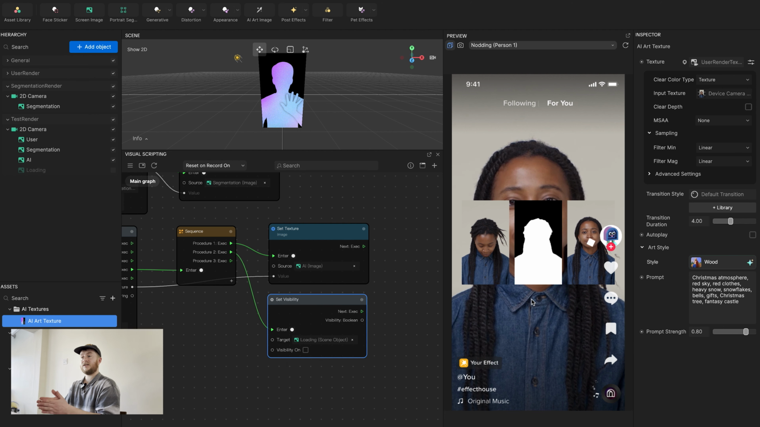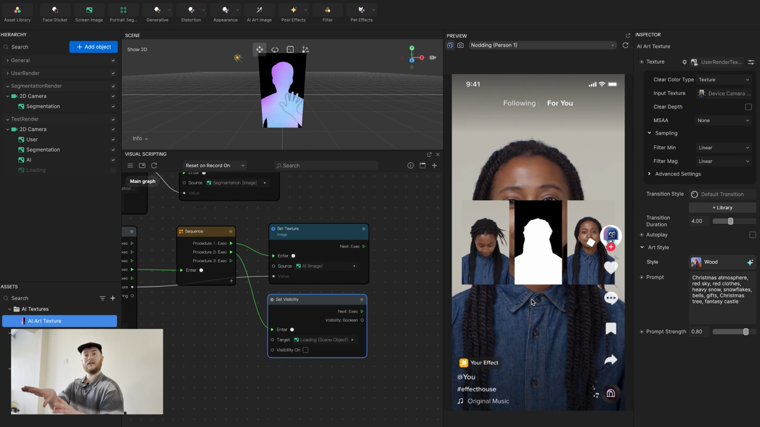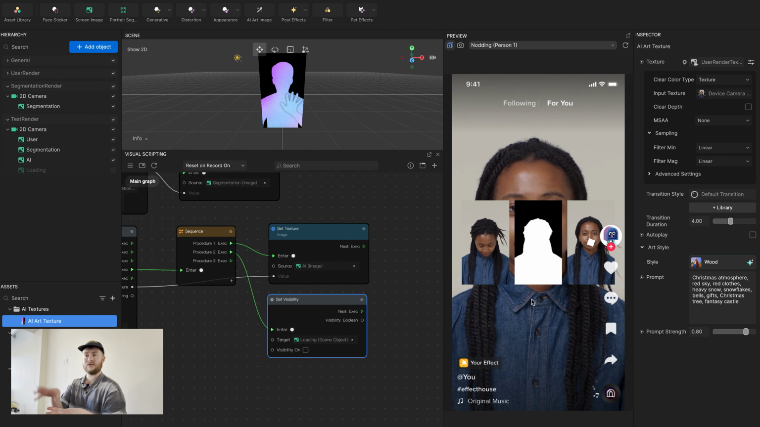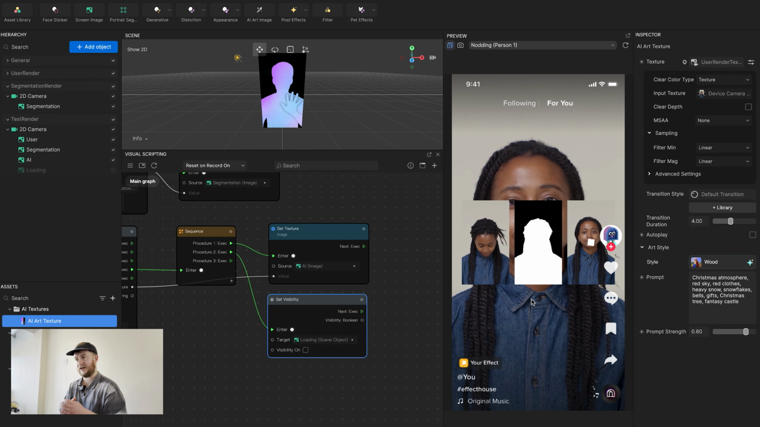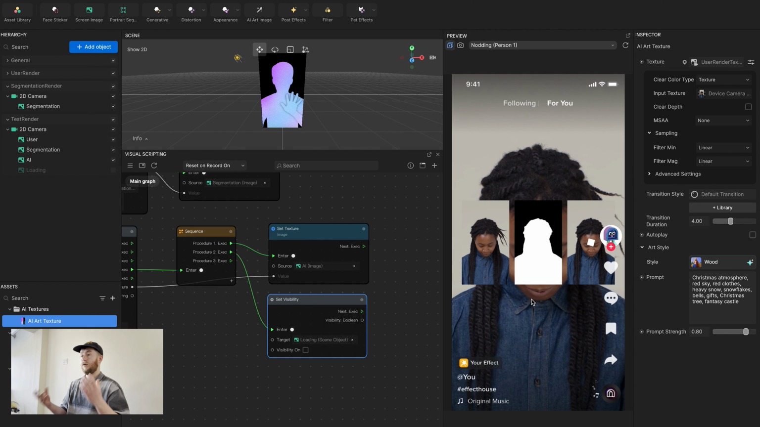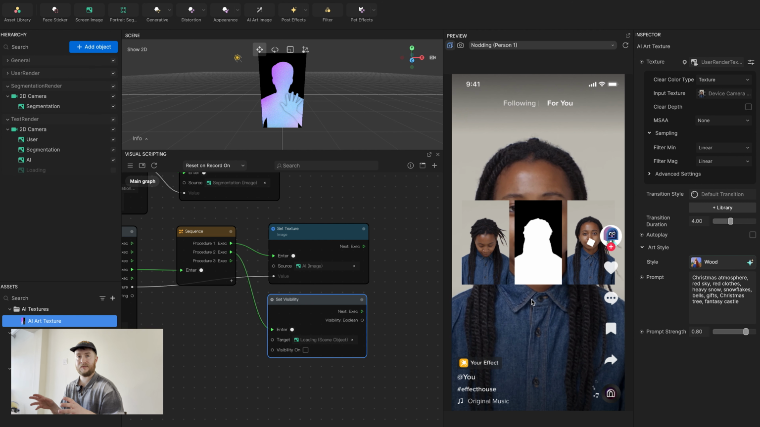So you can see on the left, she's looking down. The segmentation is frozen at the same time. Currently, the default image that we have for the AI texture is still moving, but we'll change that. And what we're looking for is in the AI texture, when it's finished generating, it will be in that same nodding position, just to make sure we've got everything timed up correctly.